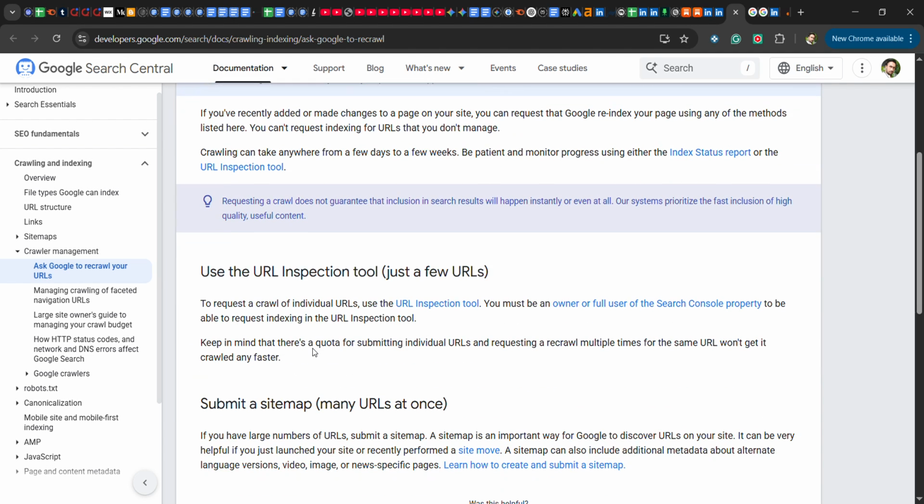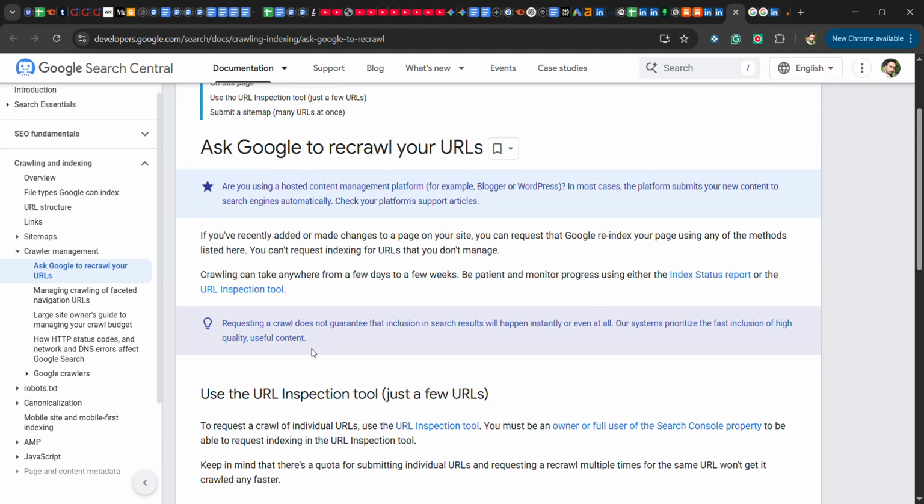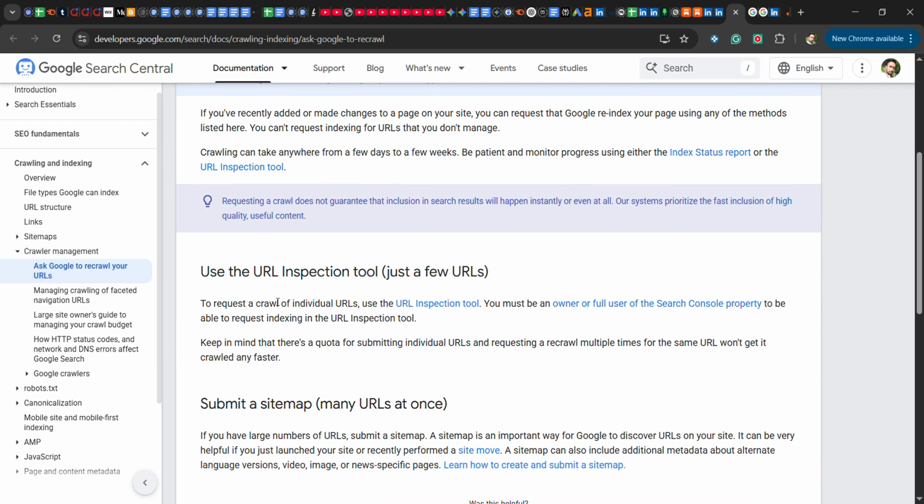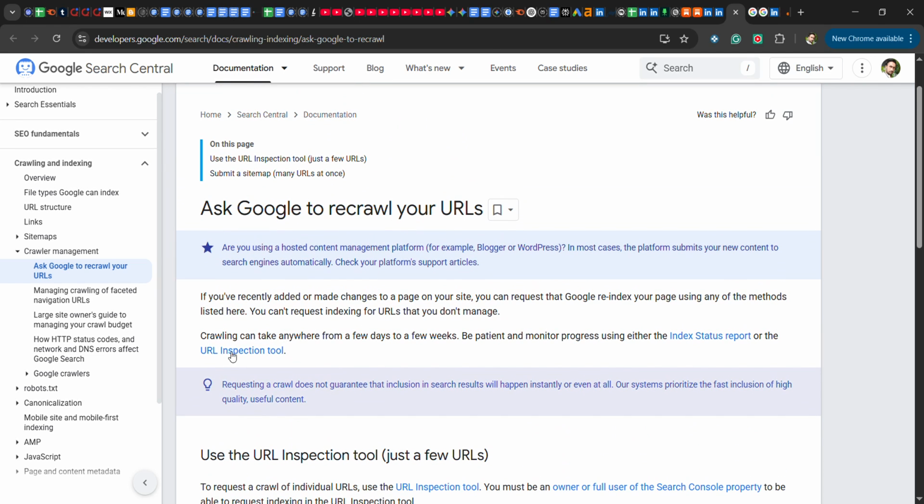So in this section, we are going to talk about what to do if your pages get de-indexed. You can use the URL inspection tool. First, you have to understand why it got de-indexed. Find the reason. Google will provide it, and understanding that, you can resubmit your page using the URL inspection tool.